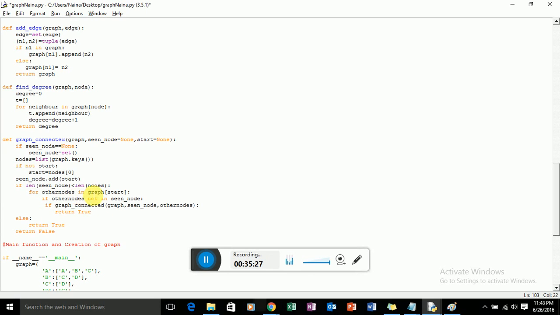So for other nodes in graph of start, so basically for the neighbors of A, if the neighbors are not already present in the seen node, what it will do is it will recursively call the graph connected function for that particular seen node.